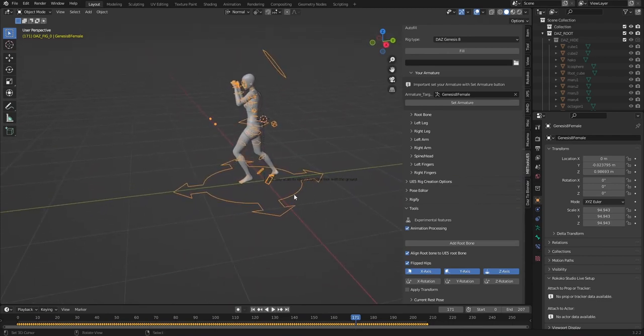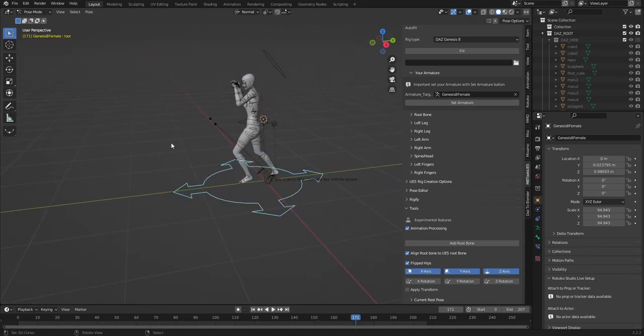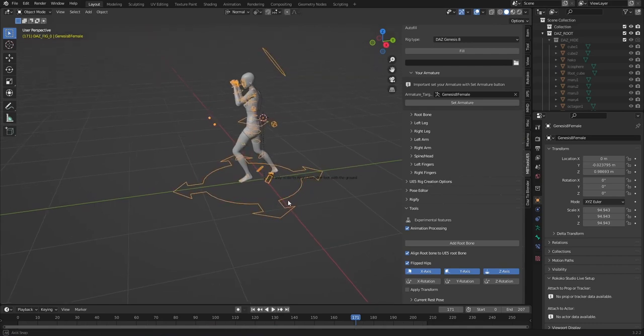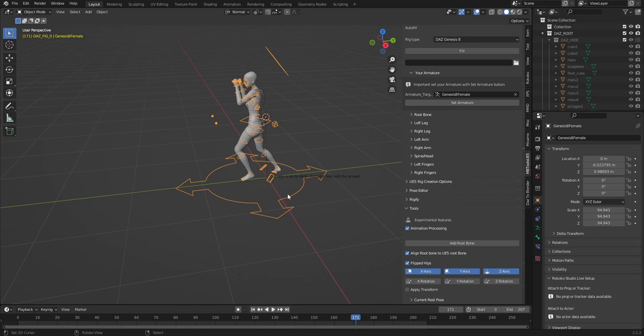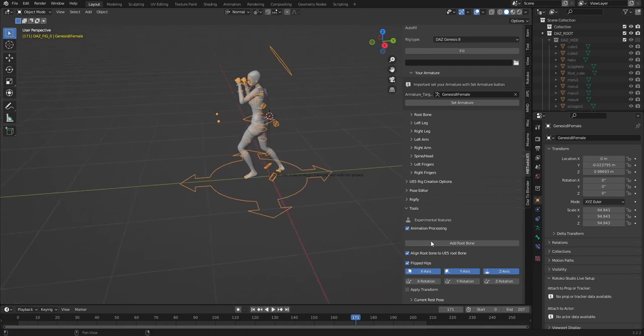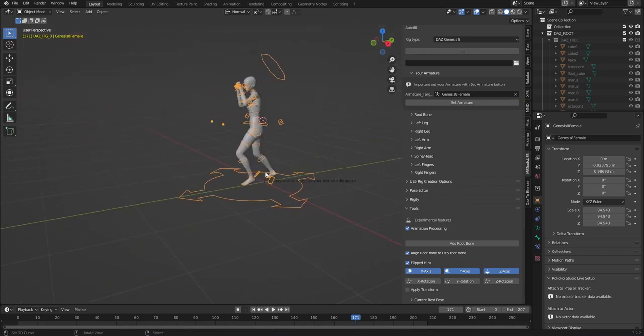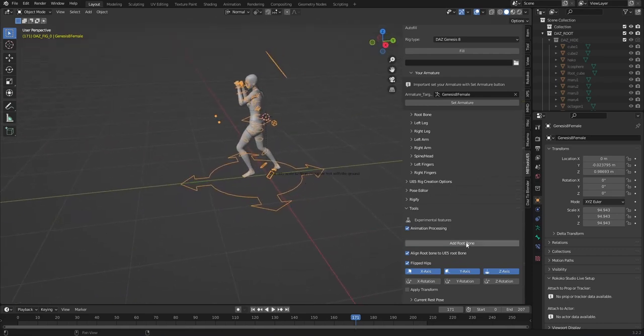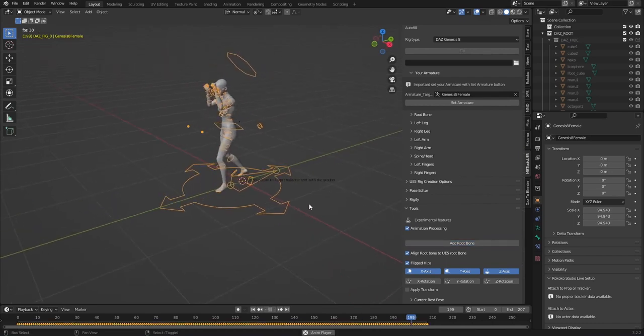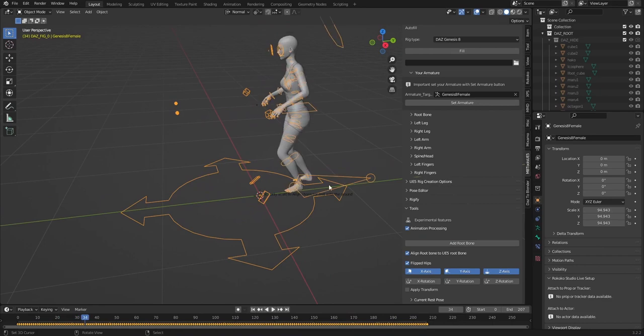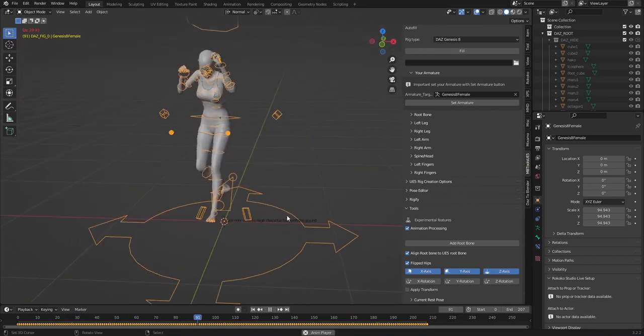Even if we have a root, we see we have this root bone, the tool will rename this old root, and we create a new root for the animation and the character. Let's enable create root motion. As we see, we now get a root bone for the root animation.